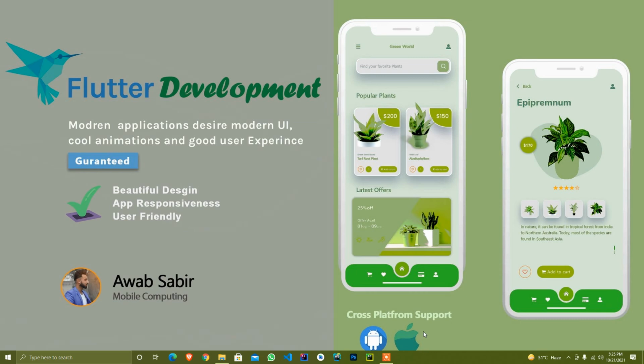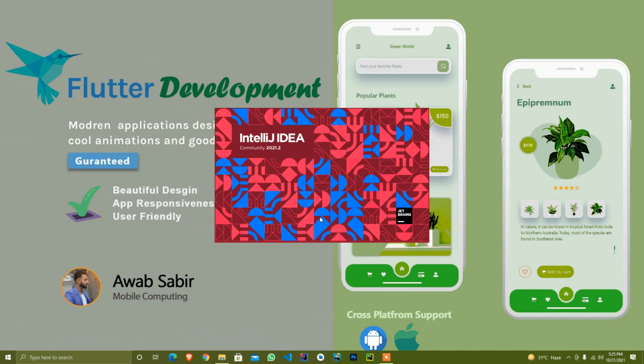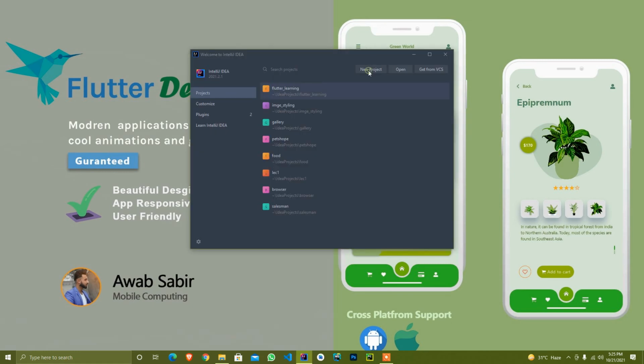So today our topic is how to rotate any widget or text in our Flutter app. So let's start. First we create our project. I create a new project for this. Quickly I create a new project.